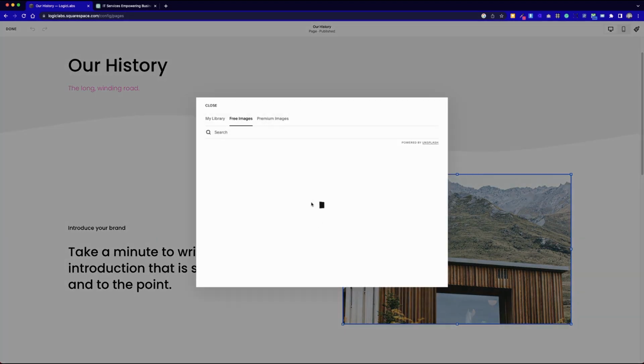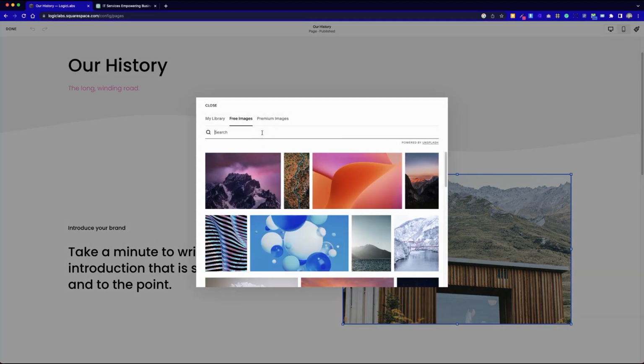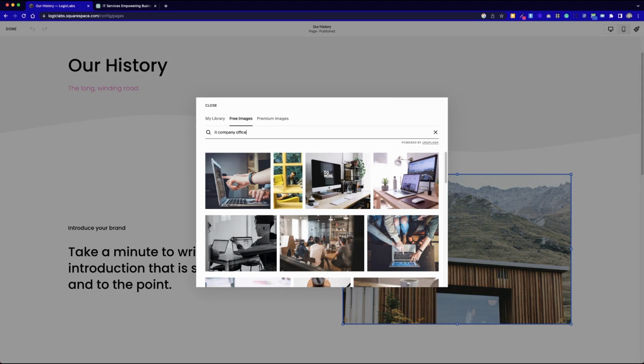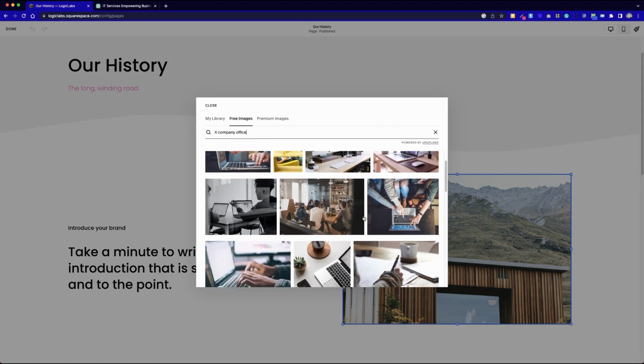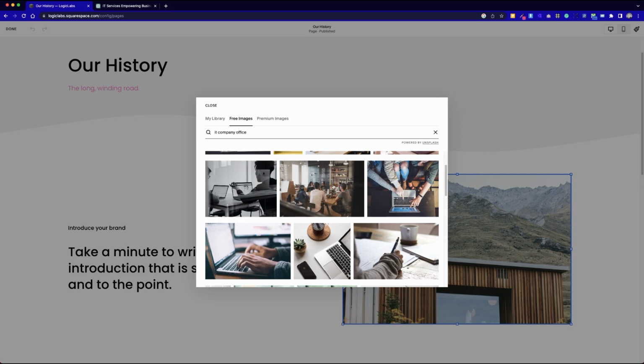and we're going to search for a stock photo. We could alternatively upload our own. Just going to have a look for an office here. Might go for this one.